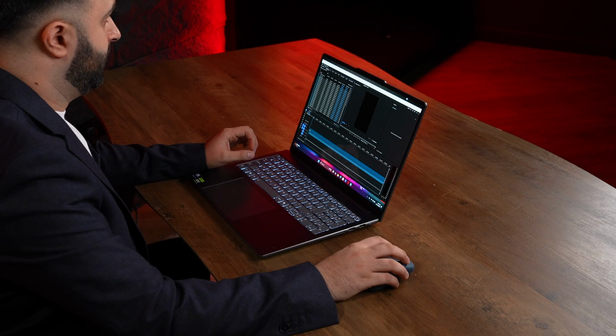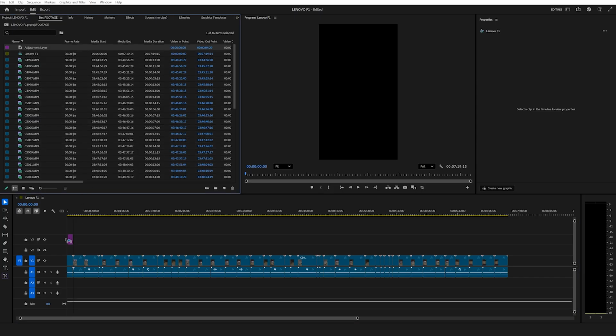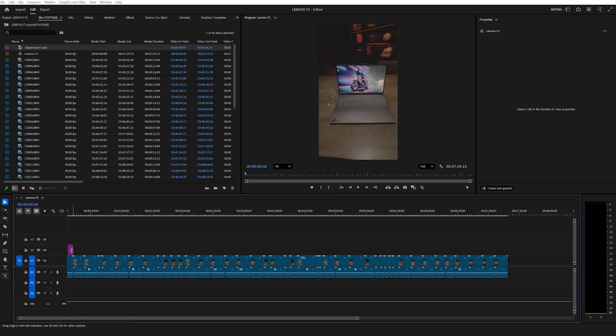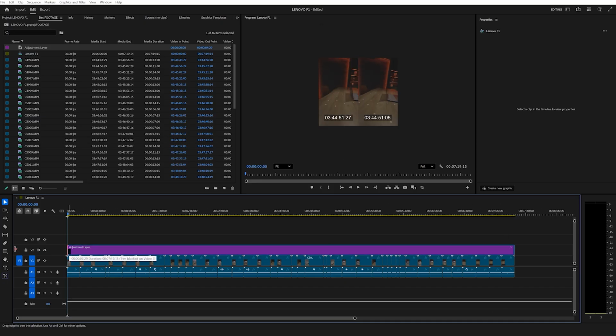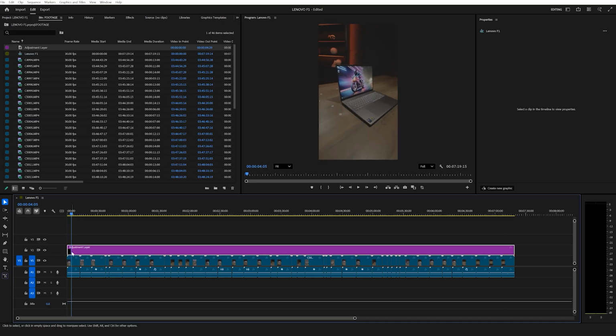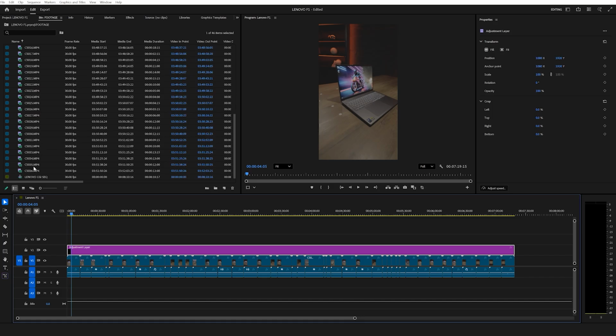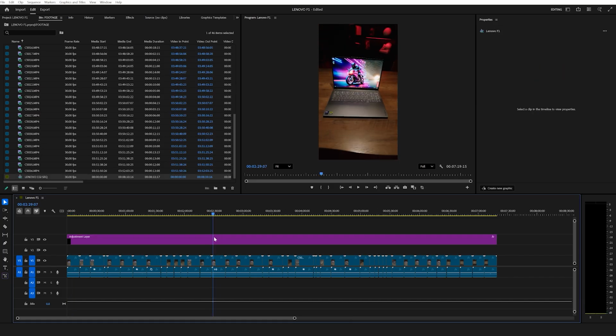Bring footage into Premiere, import all takes, and create a new sequence that matches the settings in 4K. Here I'm adding an adjustment layer for color grading. The sequence should be 4K and 30 frames per second. Pick the cleanest and sharpest shot.